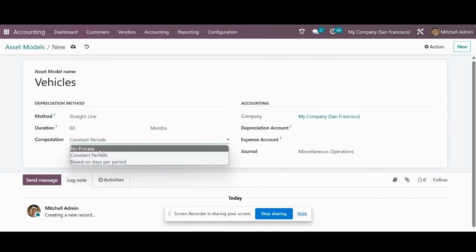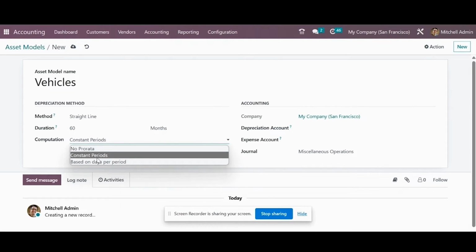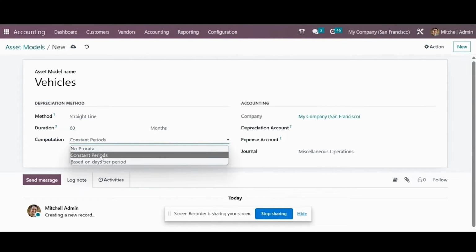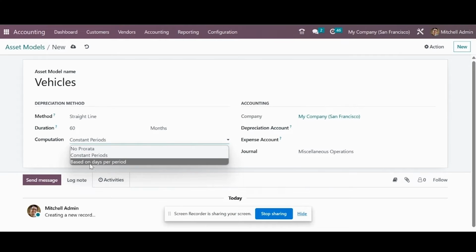In no prorata, you would have equal depreciation across all periods, irrespective of when the asset was acquired, whether it was acquired at the start of the period or in the middle of the period. For pro rata methods, you have two types, the constant periods and the based on days per period. In the constant period, you would have similar or equal periods, so you would have 12 equal months within the year, and all the years would have the same number of days, so equal years as well. In based on days per period, you would have the actual number of days for a different month.